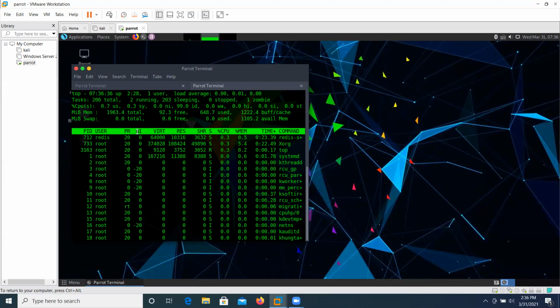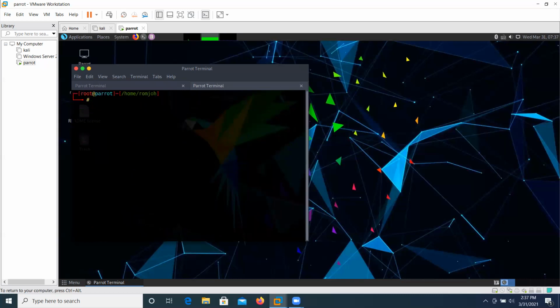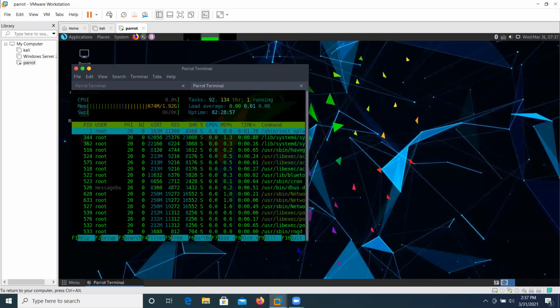Now, apart from the top command, we also have another very important command or program known as HTOP. So let me stop the top command, clear the screen, and then type HTOP, then enter. You see, HTOP is much better because there is a lot of stuff you can do with it. There is a lot of information.